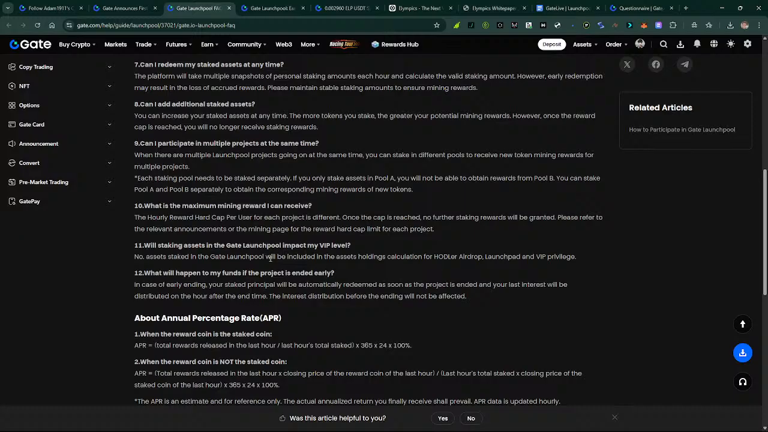So will staking assets in the Gate launch pool impact my VIP level? That's a really important question. The answer is clearly no. Assets staked in the Gate launch pool will be included in the asset holding calculation for holder airdrop, launchpad, and VIP privilege, but it is not going to impact your VIP level. So nothing to worry about.